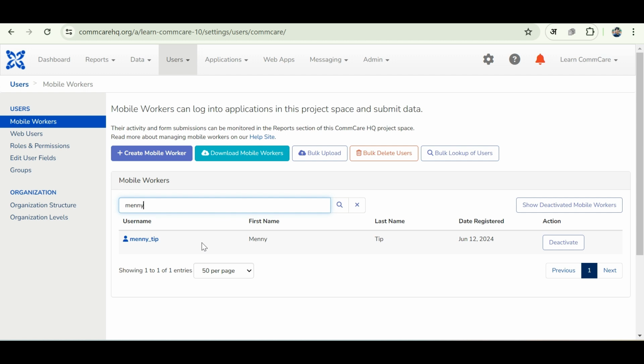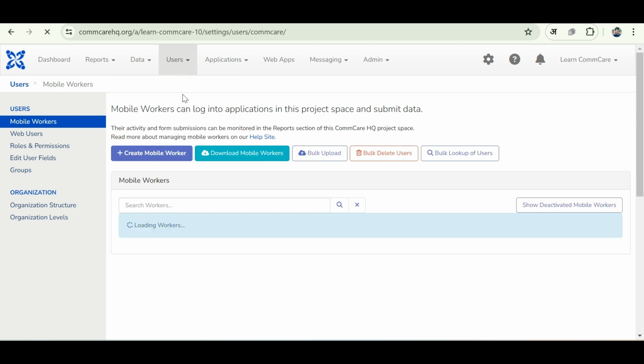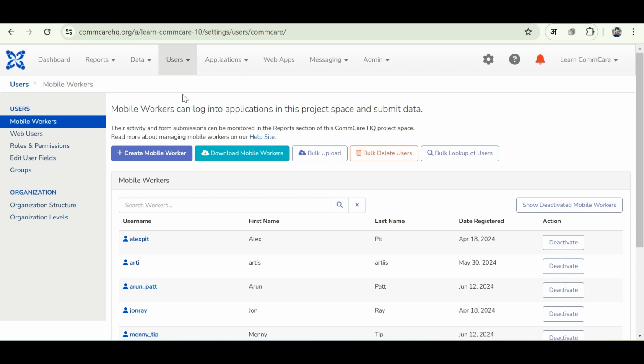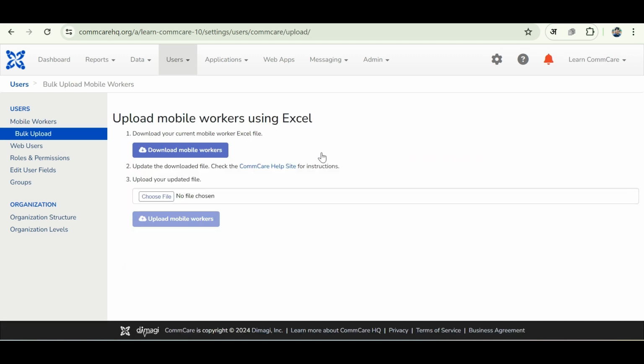Now, there's also another way to deactivate many mobile workers at once, which is called bulk deactivation. So, to deactivate many users at once, you basically go to your user page. So, let's go to this user page again, click on mobile users, and then click on bulk upload option. So, we'll go and click over here. And before that, we will first want to see the template of the mobile workers which is there. Now I'll go and click on download mobile workers.